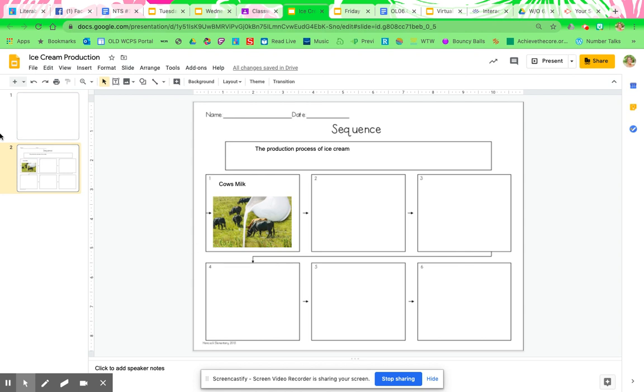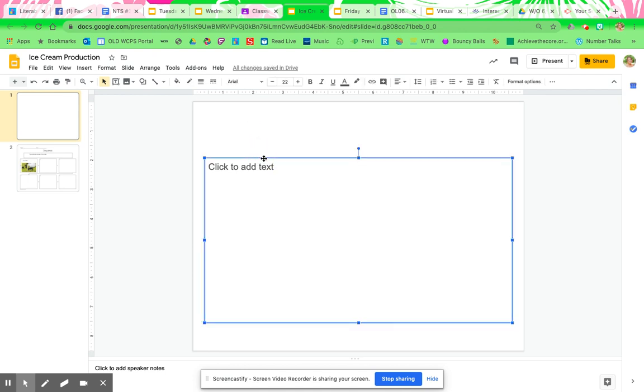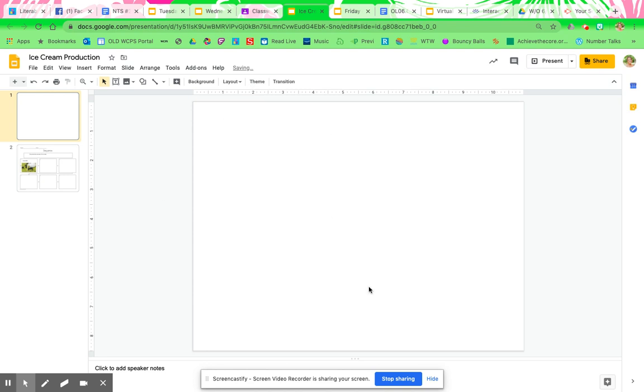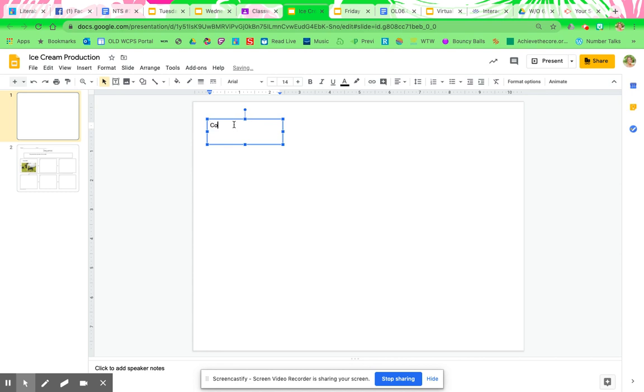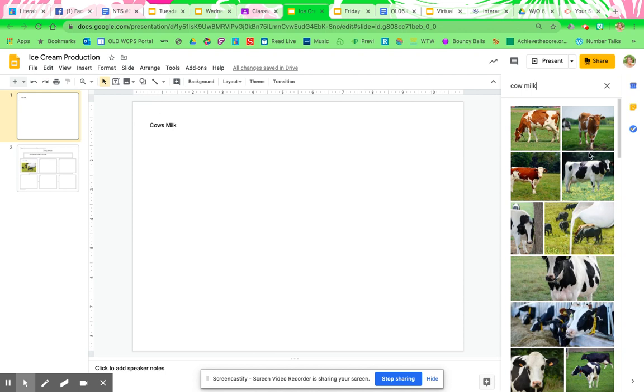This is one option. The other option you have is to create your own. Do whatever you want. I'm actually going to get rid of these, so you have a blank sheet. You can add text boxes where you want them. You can add pictures where you want them. So for example, if you want to start here, cow's milk. I'm going to make that smaller. And then you can insert your image. Do the same one just for kicks and giggles.